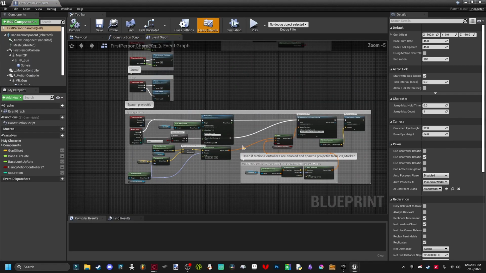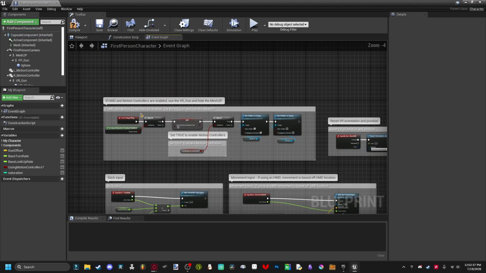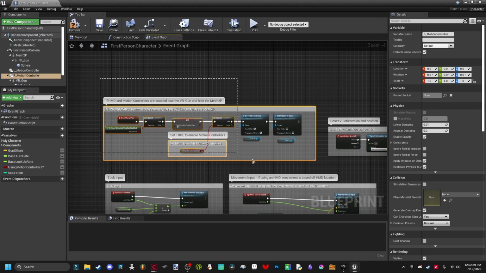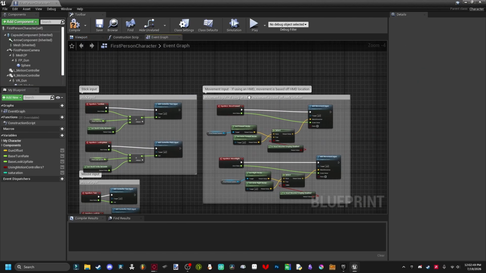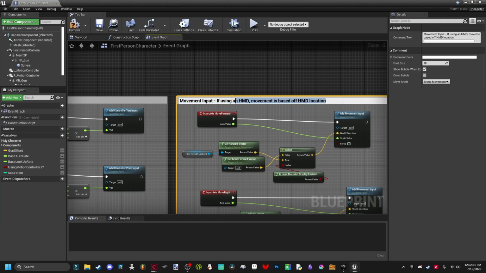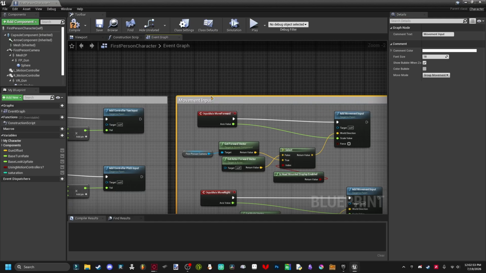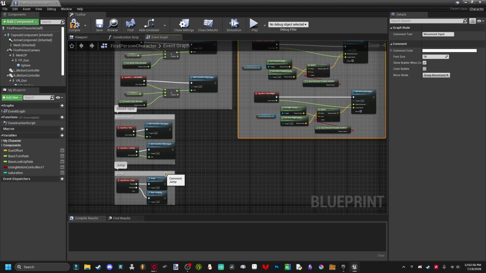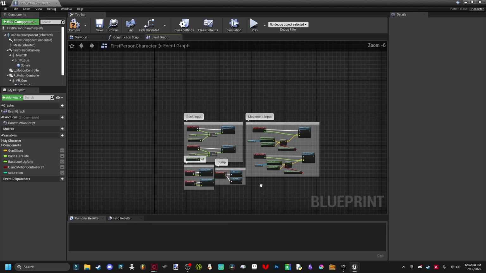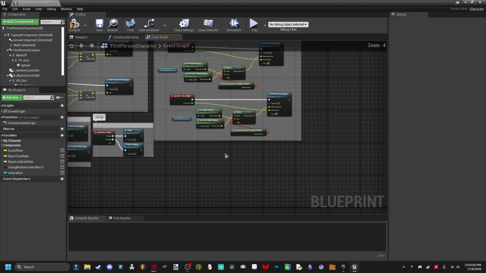Second off, if you're gonna get rid of the gun, delete all of this. Get rid of this as well, and then you'll get left with this. You could clean this up by just removing this part to make it just movement input. Move, jump a little. And this is a nice clean version.